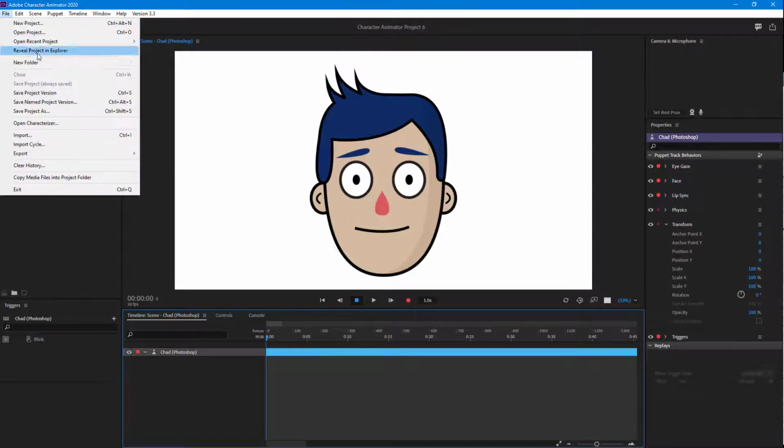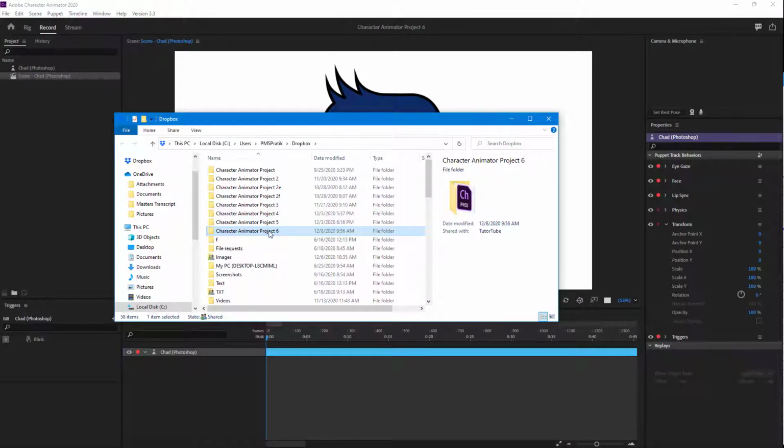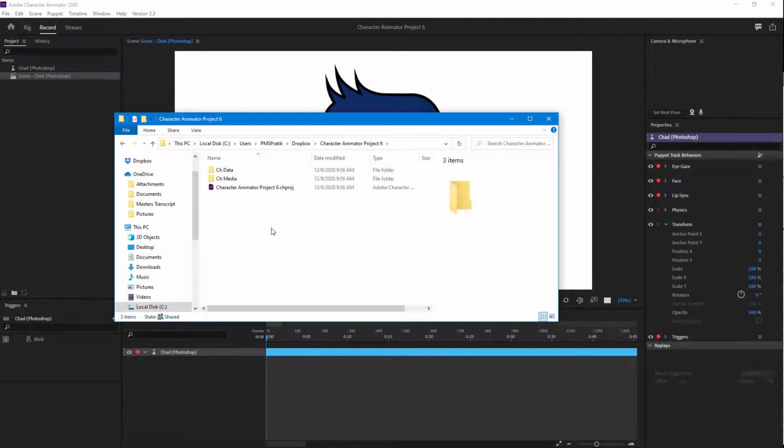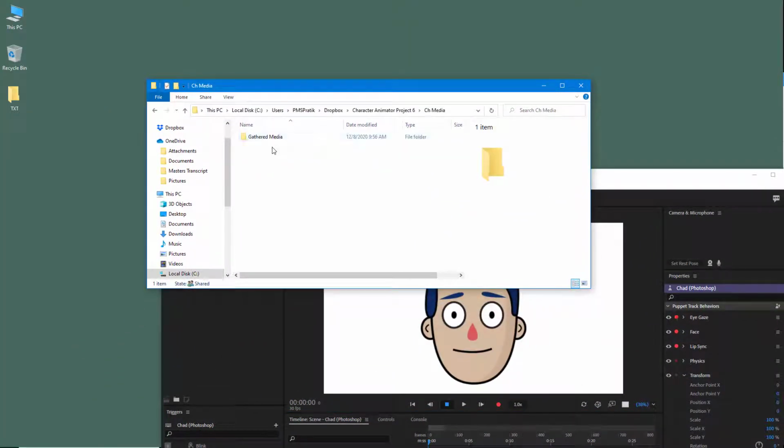So we go to File and then we go to Reveal Project in Explorer, and then you can see that that folder is highlighted, and the chat character is stored in this particular folder, as you can see. So we can go around. These are the media files, as you can see. There's the chat character right here, and we can go around and then access the Character Animator project just like this. And that's how you can reveal project in Explorer from within Character Animator.